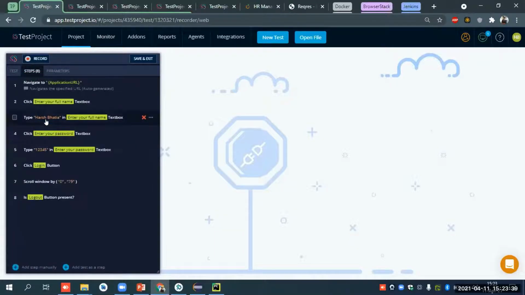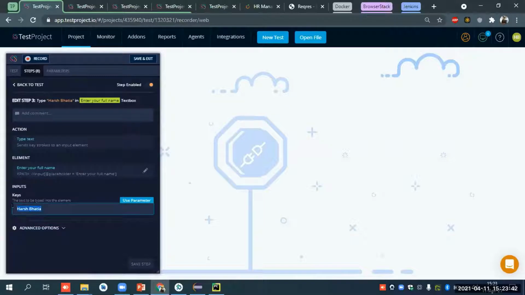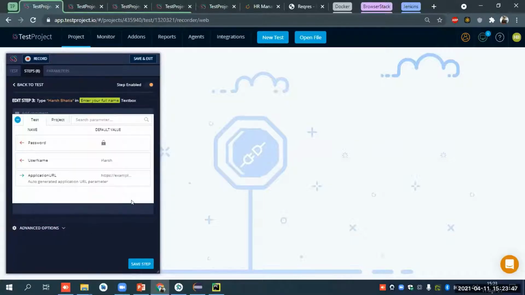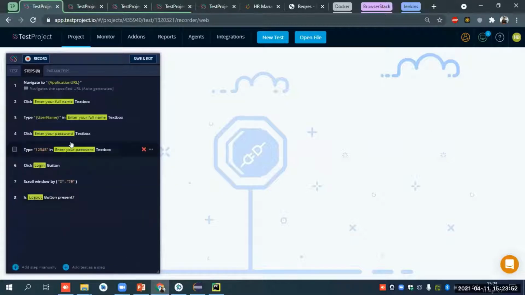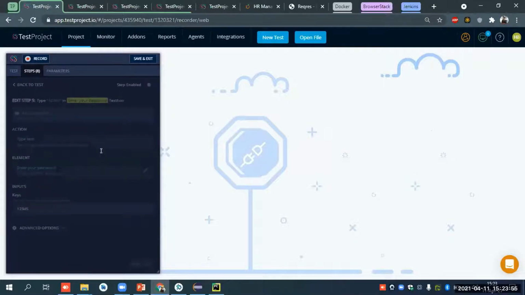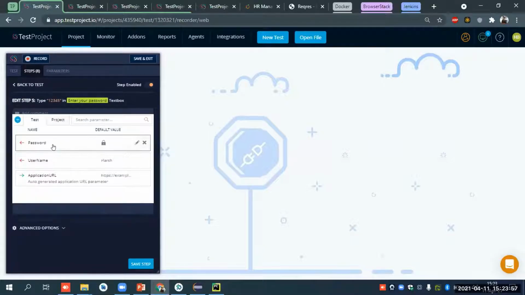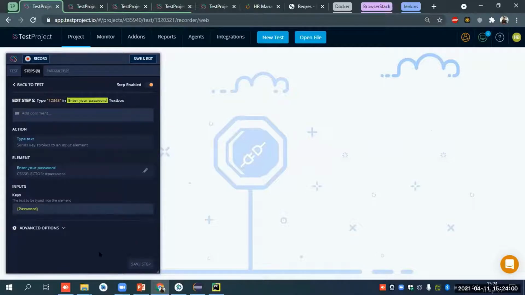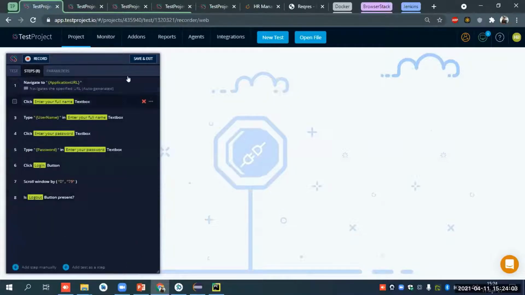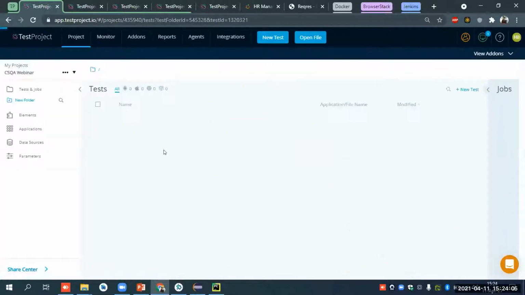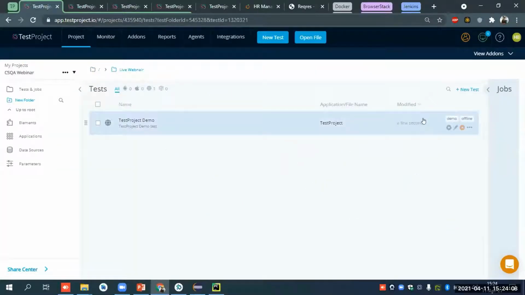After that, we will go to our step in which we have hard coded our value. What we do is we just clear them out, click on use parameter, and then click on the username. Same thing we will do for the password. Clear the value, select the password value. Okay. After that, you will just hit save and exit. Okay. So the test has been saved, and now I want it to be executed. So I will just hit on this run icon.